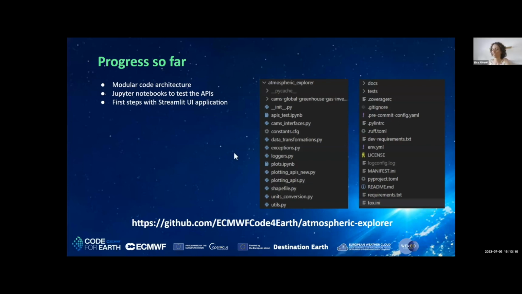Yes, thanks, Julia. So as Julia said, we have produced these plots with Jupyter notebooks that test the APIs, but our core goal is not to have Jupyter notebooks, but a Python library with these interfaces. And that is modular and can also be used in the future, as I said, for other data sets and other plot types, for example.